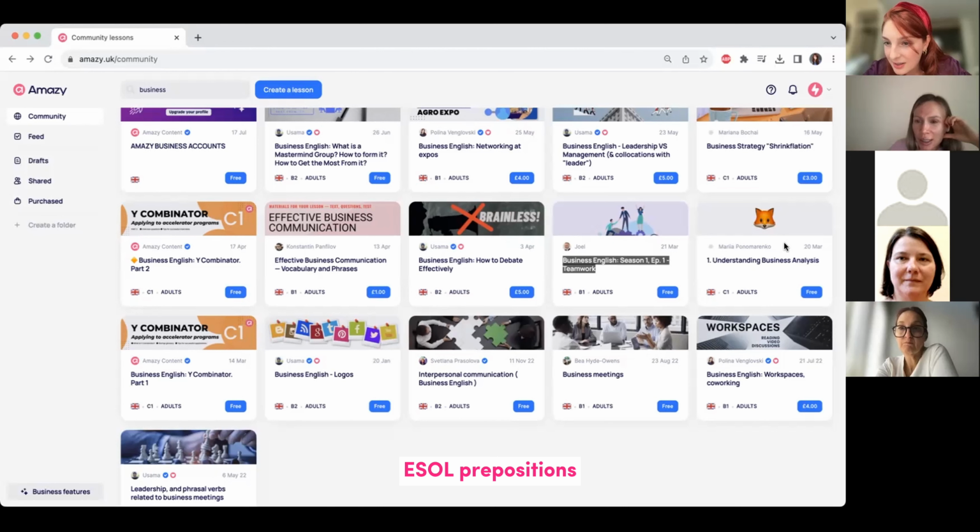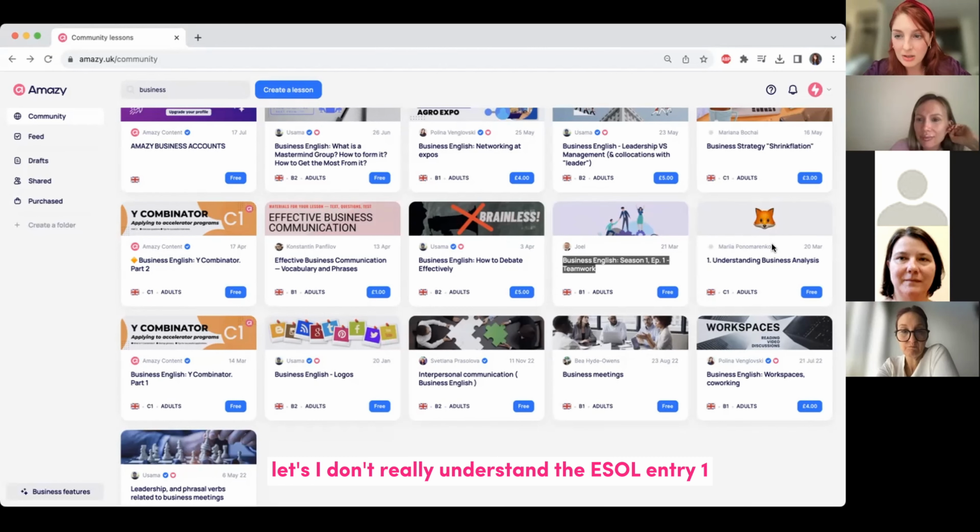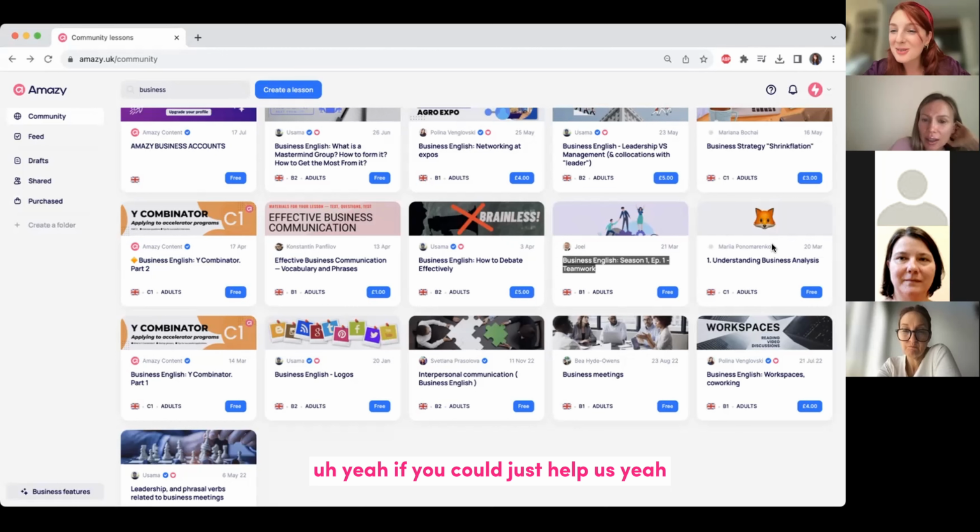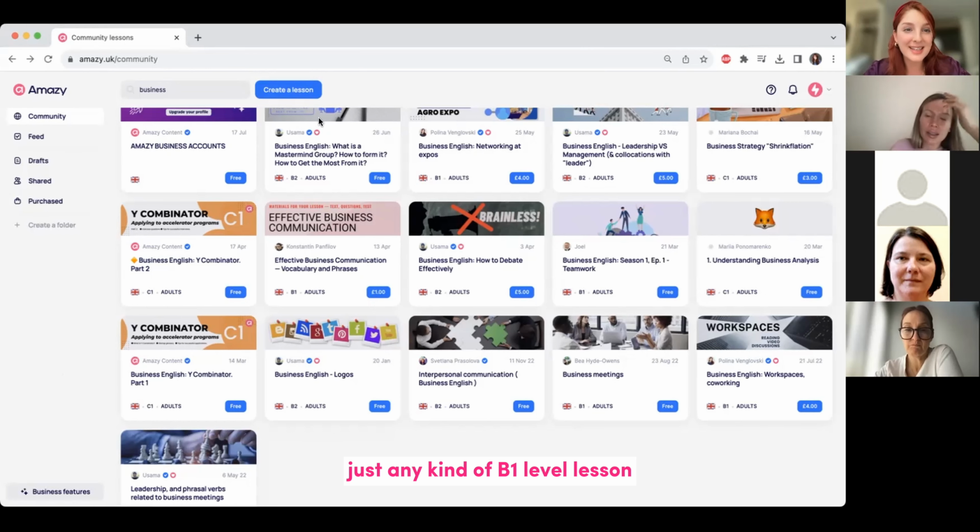Assault, prepositions, past simple. Okay, I don't really understand the ISOL entry one. So, what is meant by that? Yeah, if you could just help us. Yeah, could you specify, please, what you mean by ISOL? Yeah, just any kind of B1 level lesson?